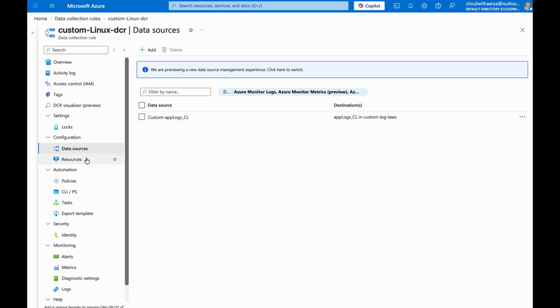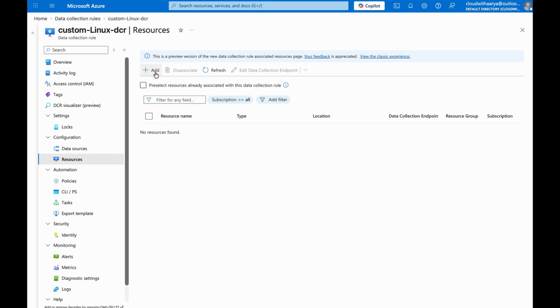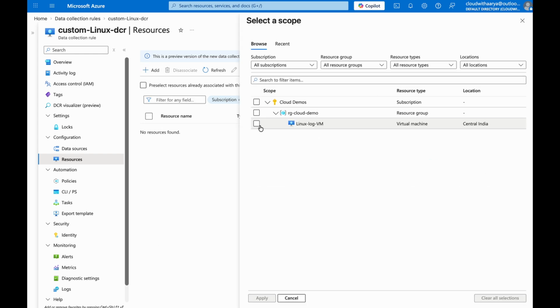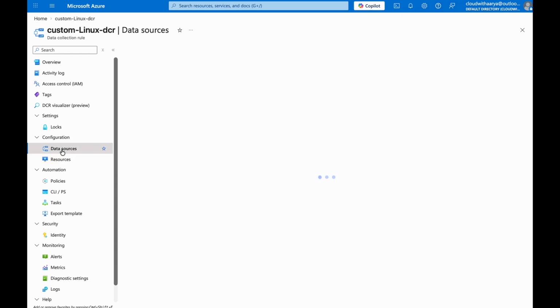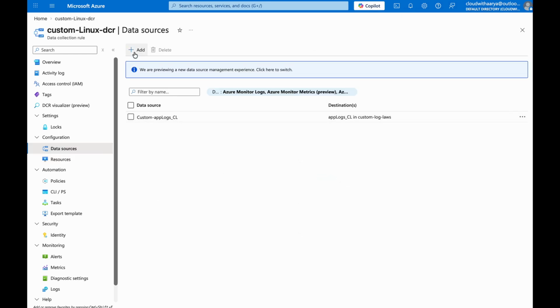And then we'll go to resources, and under resources we'll add our Linux virtual machine. When we add the virtual machine to this data collection rule, the agent gets installed automatically. That is going to pick the data and then send it to the destination. And now in the data sources, we'll add our path from where we want to collect the log.